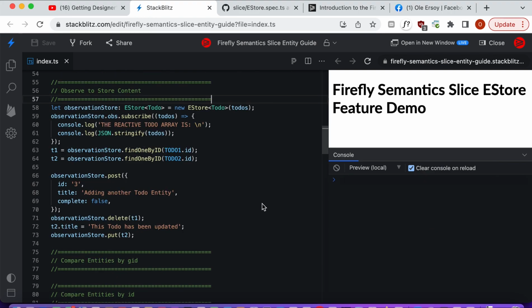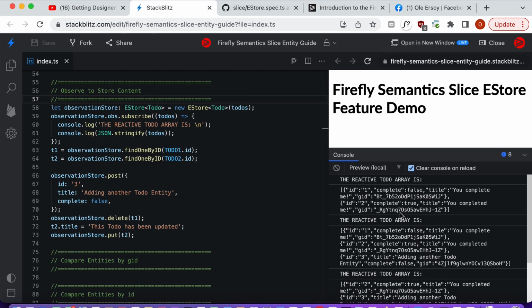In addition to fetching entities using findOneById or select, we can also subscribe to the store's observable, and this will give us reactive notifications when we first subscribe and anytime we perform a post, a delete, or a put on the store. We'll go ahead and activate our subscription, and we'll see up here that the first time it fires, which is right when it's activated, it logs the initial set of entities in the store.